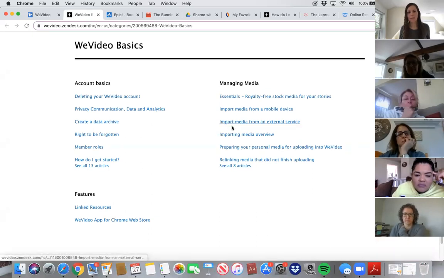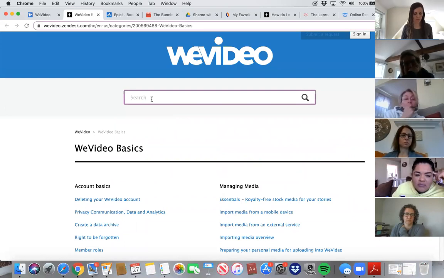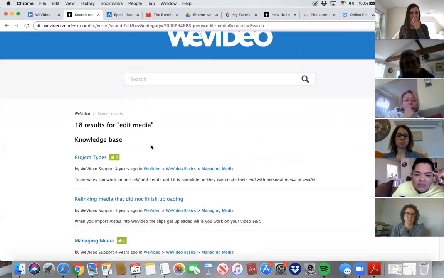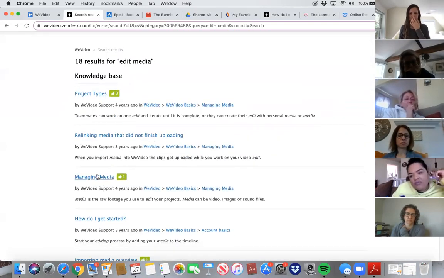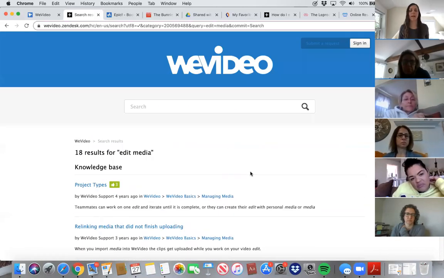Importing media, and you can search. So you could search if you wanted to edit media. You could do that. It'll tell you managing, how do I get started, importing media overview. There's lots of different stuff.